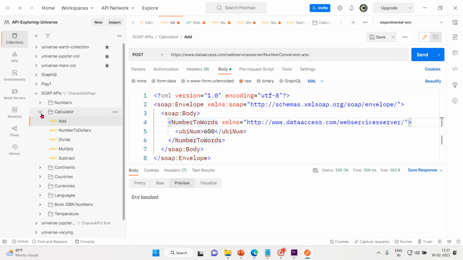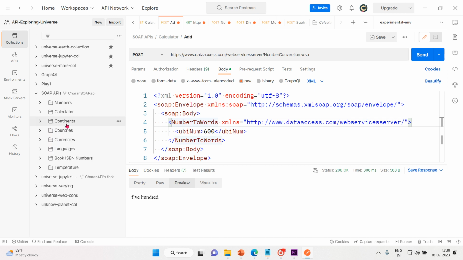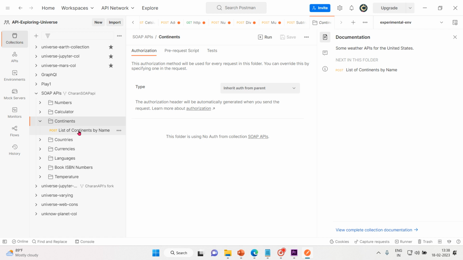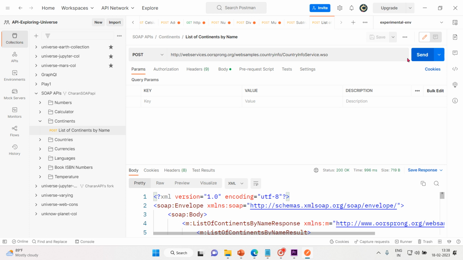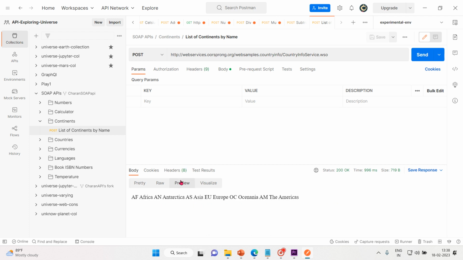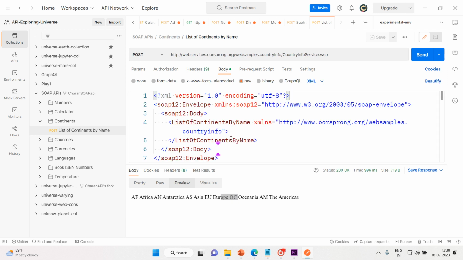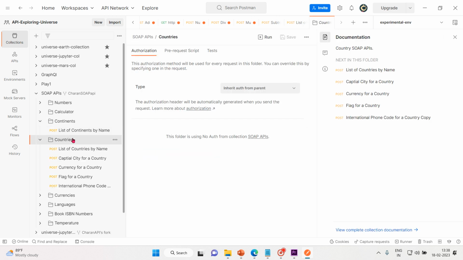Now let's get into another section of the SOAP API, that's the continent one. So continent is an absolutely different endpoint, it's somewhere else. So let me click here to get the continent, and let me go to the preview, and here you see Africa, Antarctica, Asia, Europe, Oceania, Americas. If you want a list of continents by name, that's it. This is what is given here. And similarly, we have the countries endpoints.